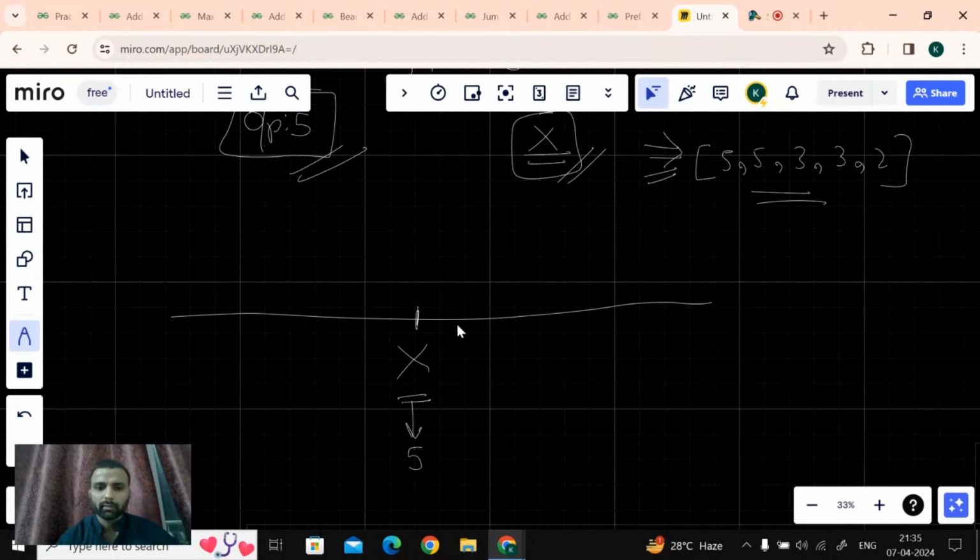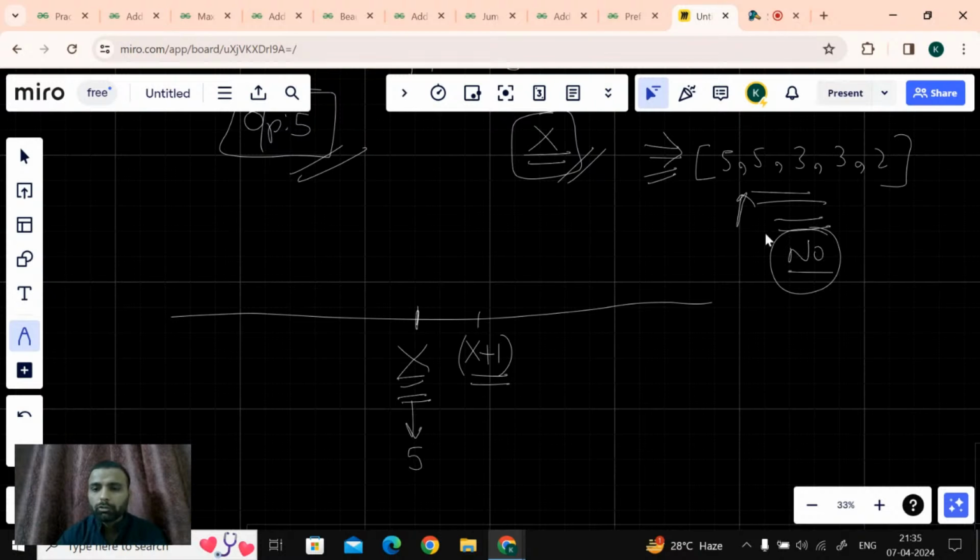Okay, let's think about this. x is my answer, which is 5. Can x plus 1 be my answer? Can x plus 1 come into my final round? Just think about this point. If x is my answer, can x plus 1 be in my final round? No, it's not. Why? Because I take the maximum of the minimum value. 5 is my answer. There is no 6, right? There is no element 6 in my final round array, right?